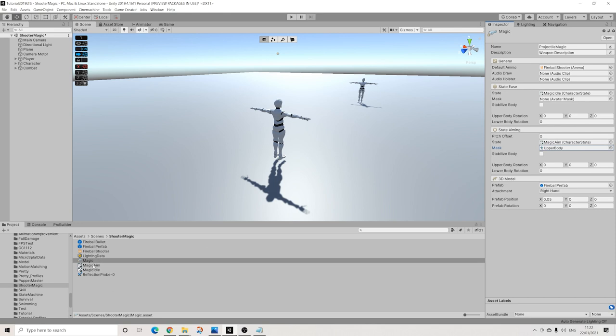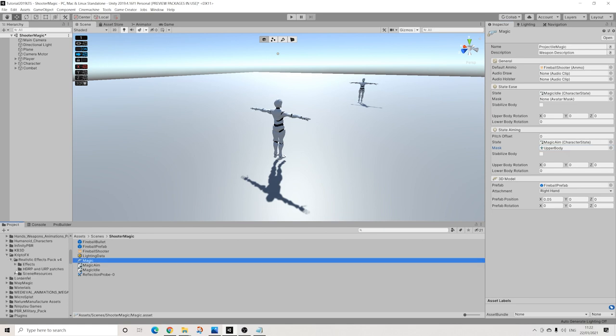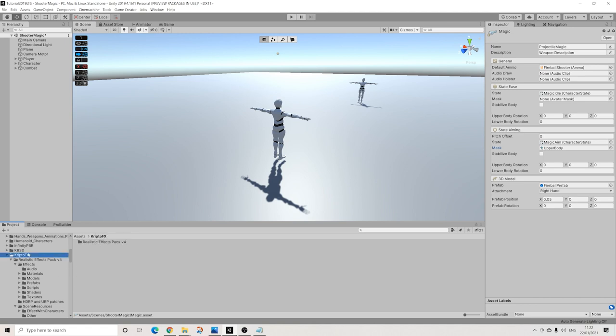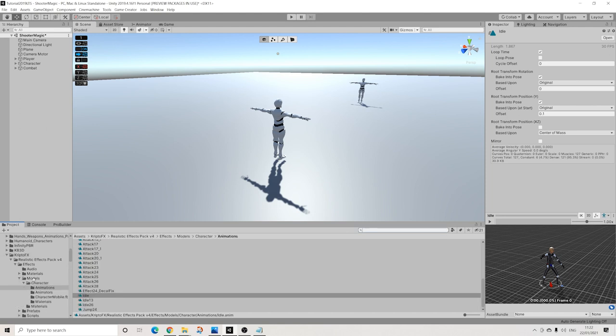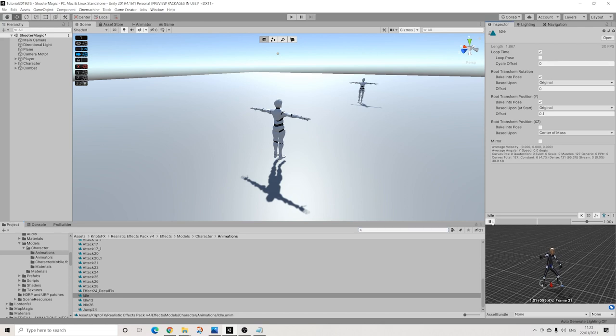Now, obviously, we still do need animations, and I'm not going to use anything special. I'm actually going to use animations that are in the Crypto FX pack. I'm not really sure where they are. Let me look up idle. There we go. Ah, models, characters. There we go. So yeah, this is what I'll be using. Just the default idle. So if we play this, this is what it looks like.